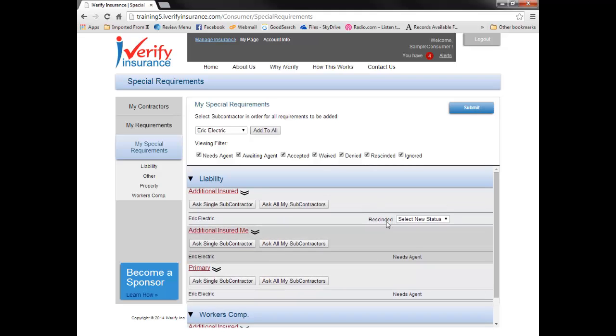Here's a sample additional insured that came back as rescinded. So now you get the ability to either waive this requirement or completely ignore the requirement, and then it will go in as a matched set. If you choose not to waive it or ignore it, it will stay on the list as a potential problem.